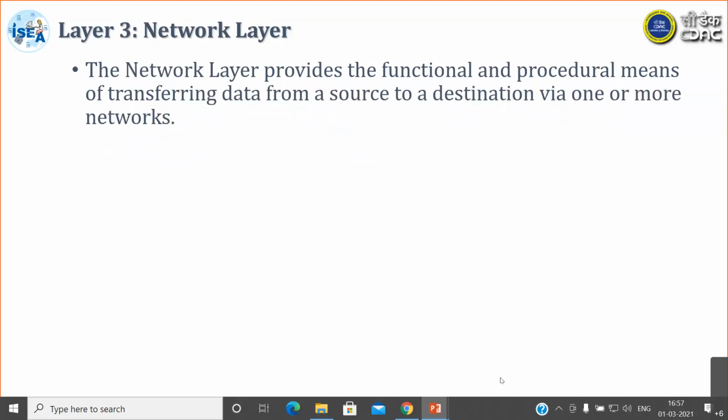The layer 3, that is the network layer. The network layer provides the functional and procedural means of transferring data from a source to a destination via one or more networks. The network layer is one of the most important layers because it gives the end-to-end delivery of packets, because here the data units are the packets. So from one node to another node, the packet delivery is done by the network layer.